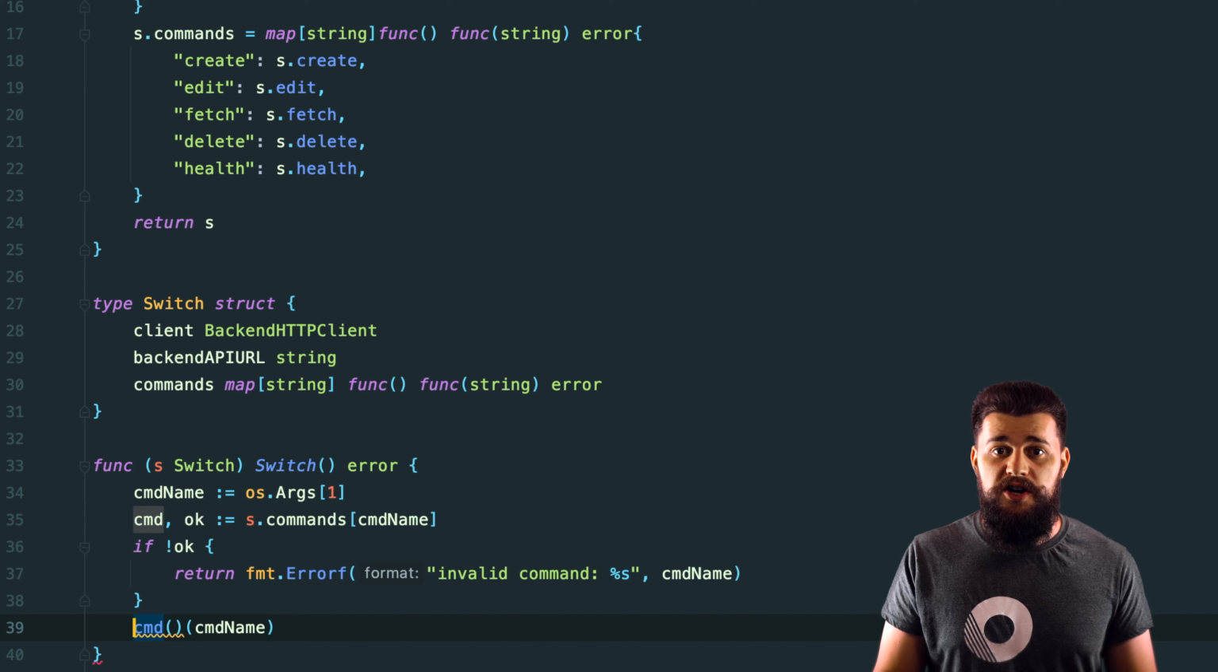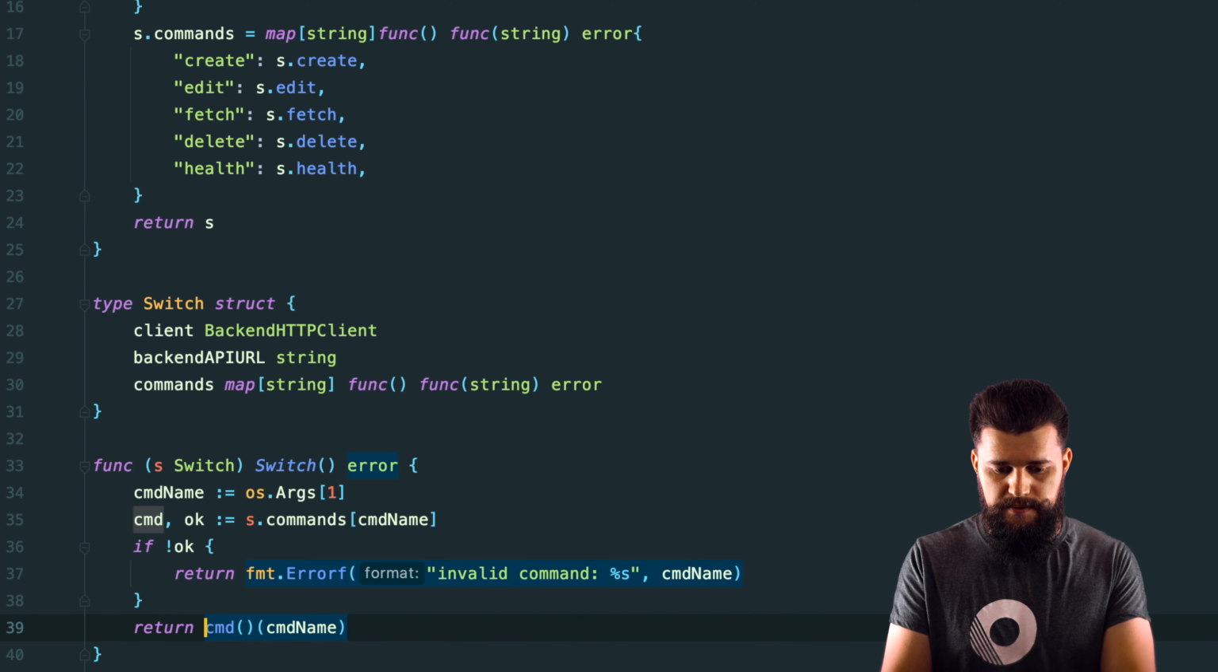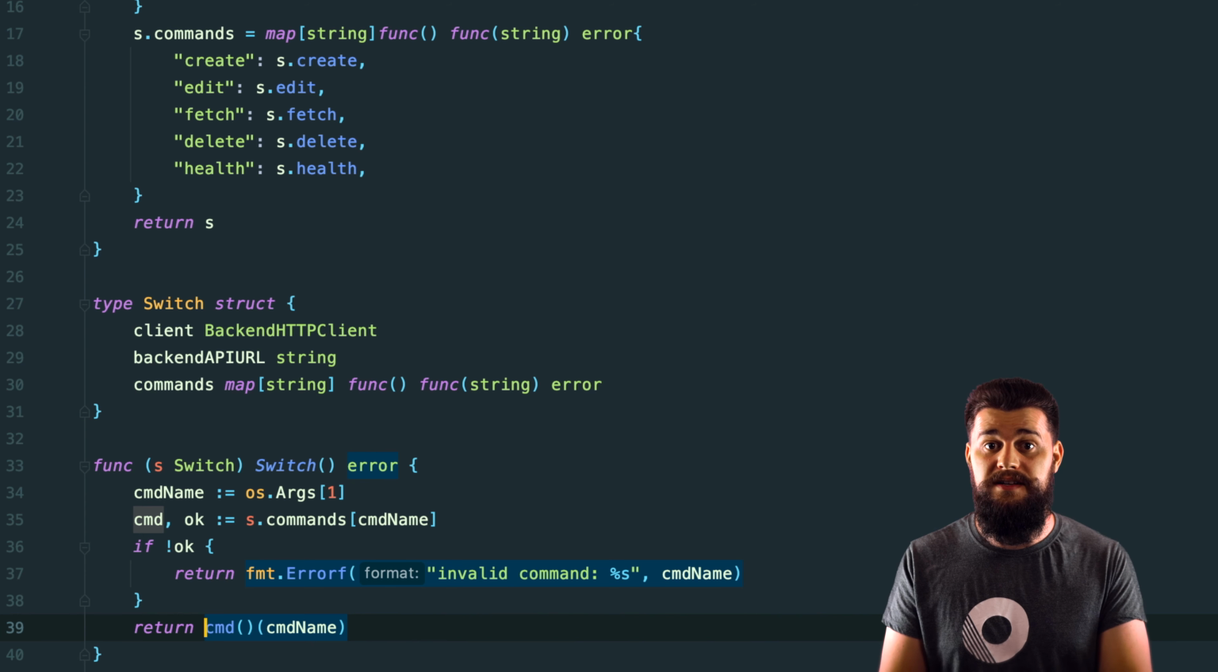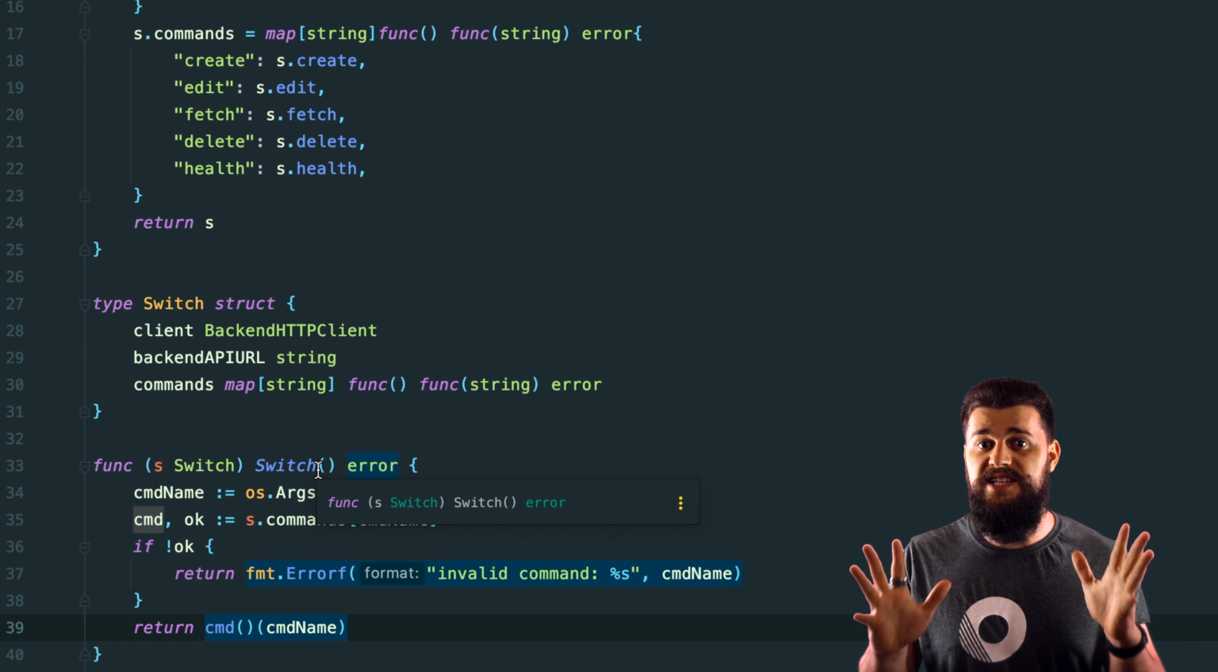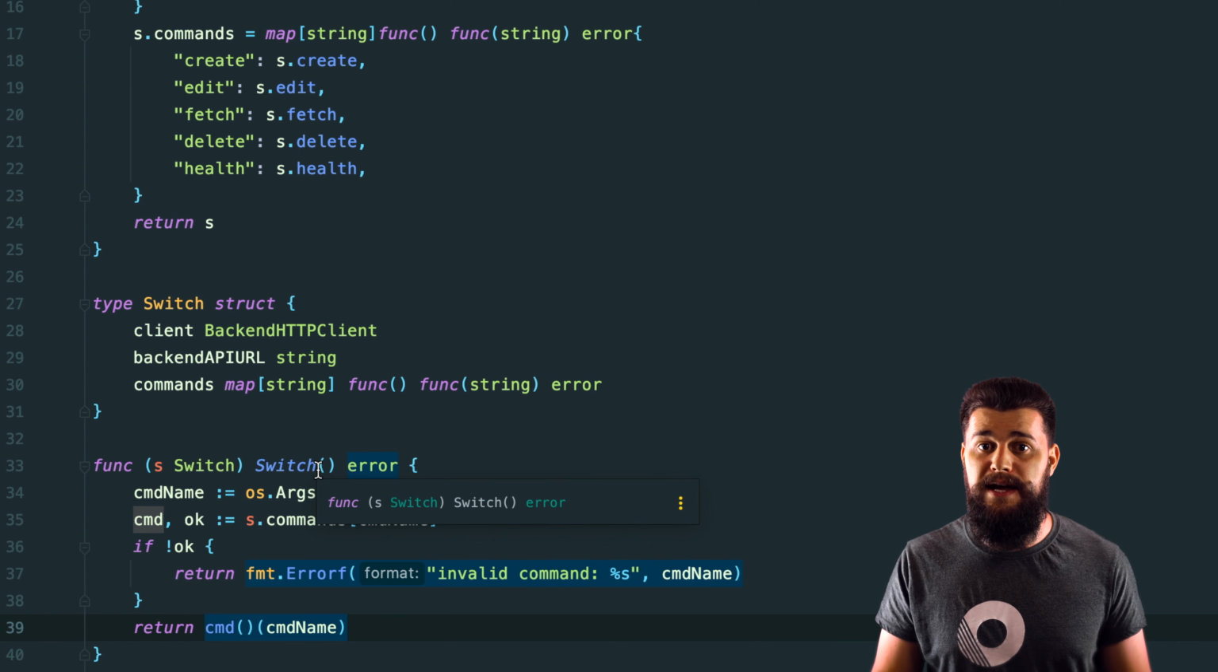So to make the switch function a valid function, we also need to return this at the end. So let's simply say return, and it's also convenient to return this because this function, which is called the second time, returns an error, and this switch function also returns an error. So we simply return that and we don't even care about it because we're going to handle this at the top level inside the main.go file.